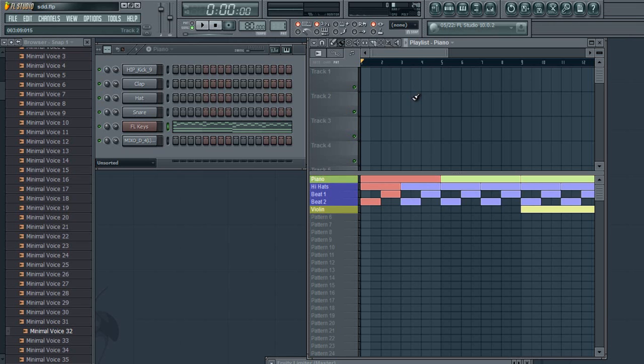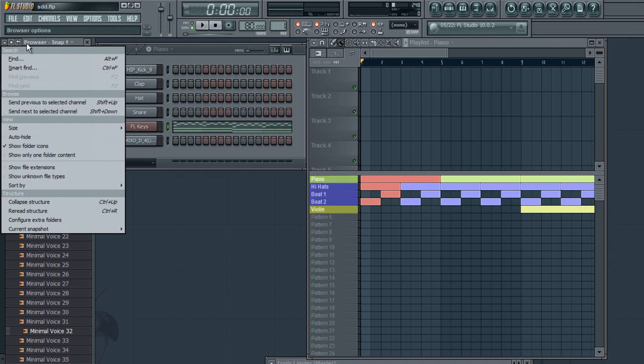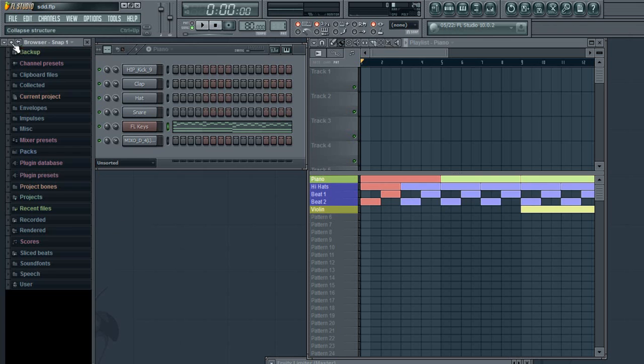So if you found this tutorial useful, make sure to rate, comment, subscribe, and make sure to watch the next one, in which I'm going to be going over what this top bar is, and the sounds in here, the browser tool and how to use it. And after that tutorial, that'll be the basics of FL Studio.